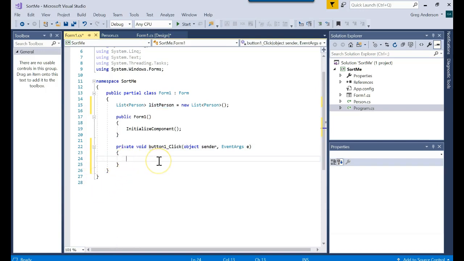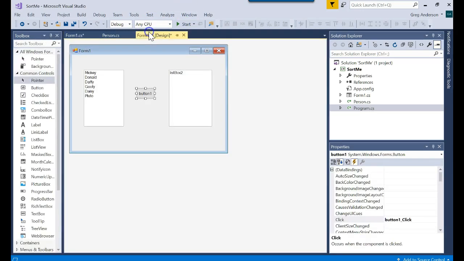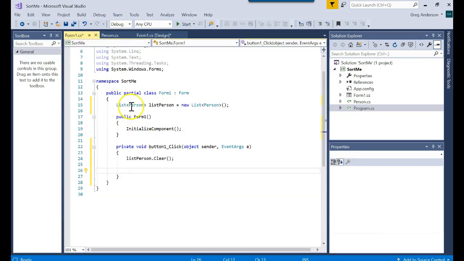First thing I want to do, in case they click the button multiple times, is make sure the listPerson is cleared out. So if there were any elements in it, they're wiped out now. Then what I want to do is take all the items in this list box, and create a brand new object in my list I just created in my source code, and I want to generate a random number.